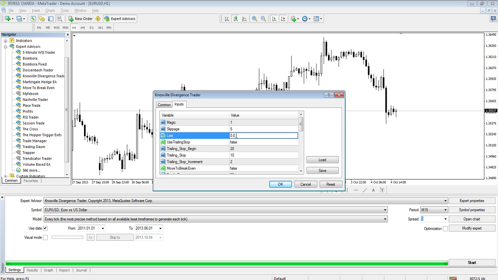0.1 would be $1 per pip. And then just 1 is $10 per pip. It's a full standard lot.